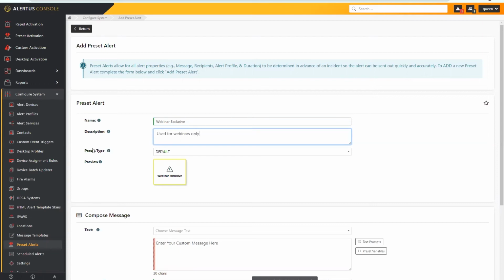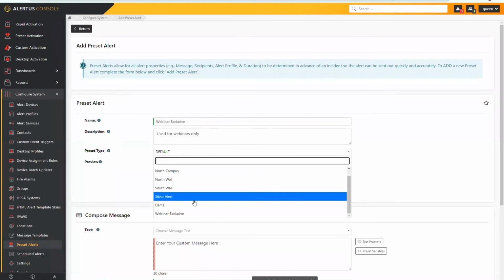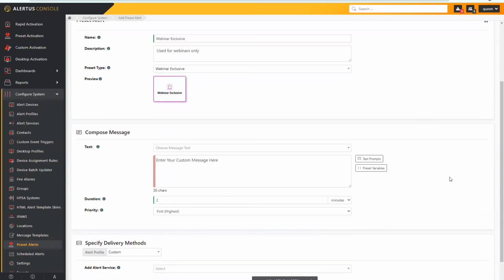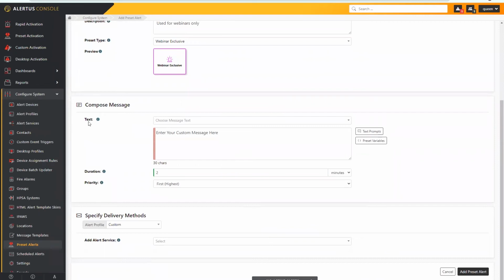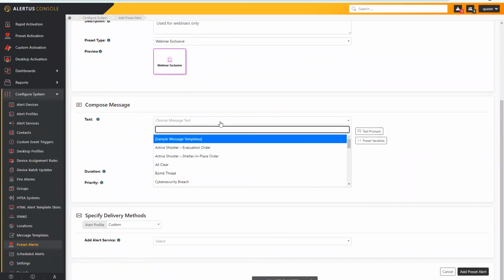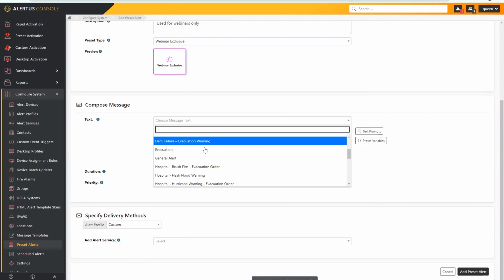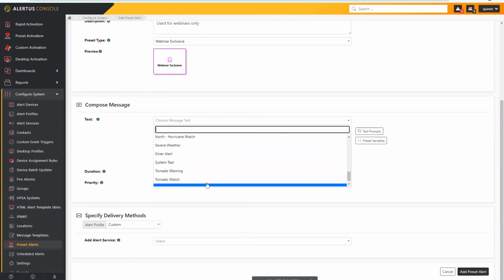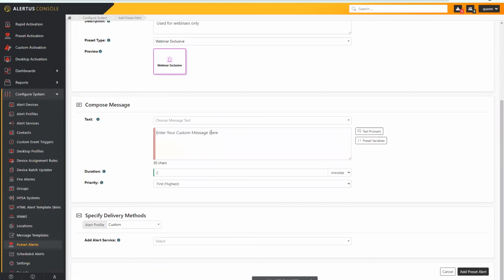And for the preset type here, this is my default one. If I wanted to change it and use the preset type that I just created, I would just click on the drop down, find it, and there it will update to the Webinar Exclusive preset type that I have created. All right, so for the text, remember you can choose here from the drop down. These are all of the message templates that are found in the message templates section of configure system. If for some reason none of these templates meet your need, you can just enter your own custom message here.